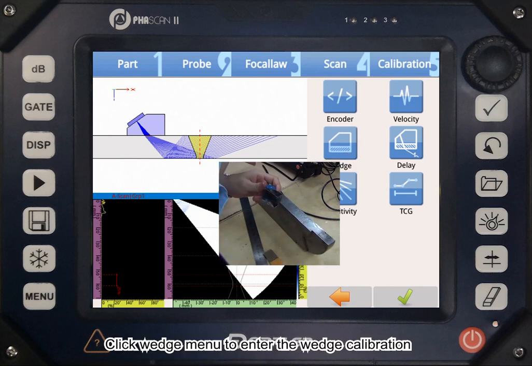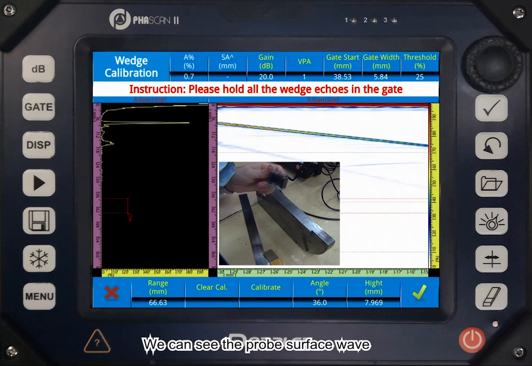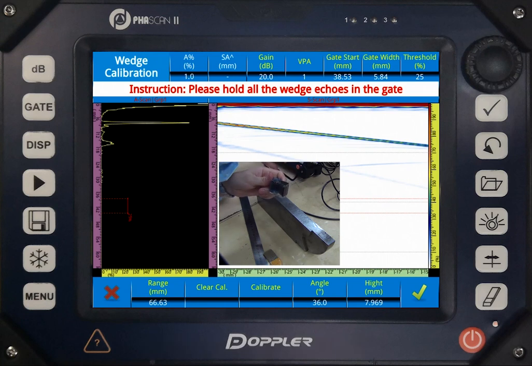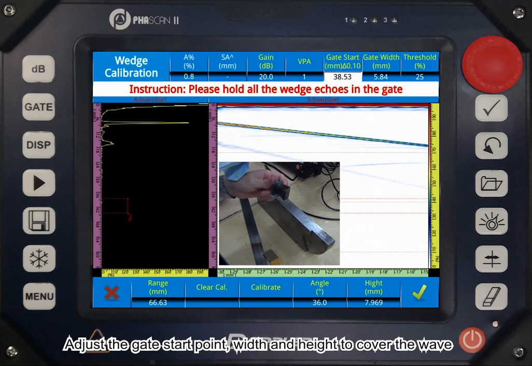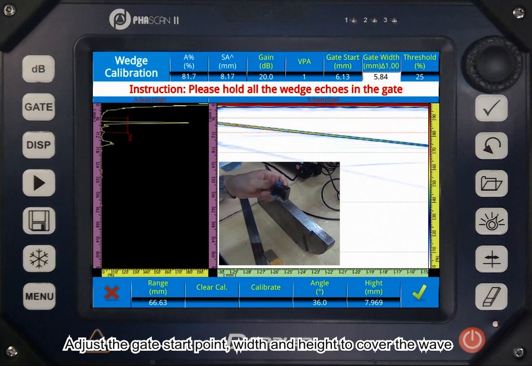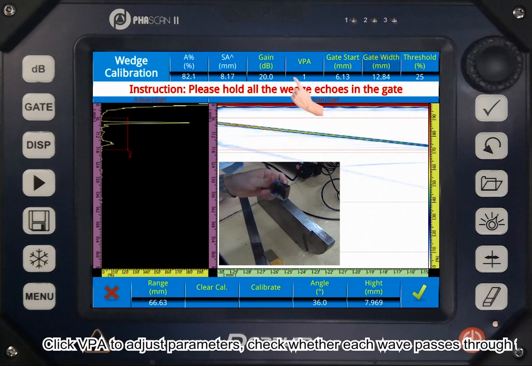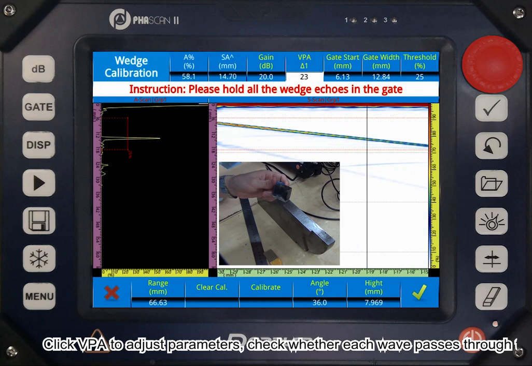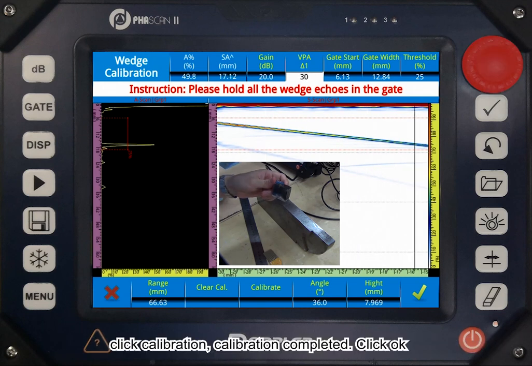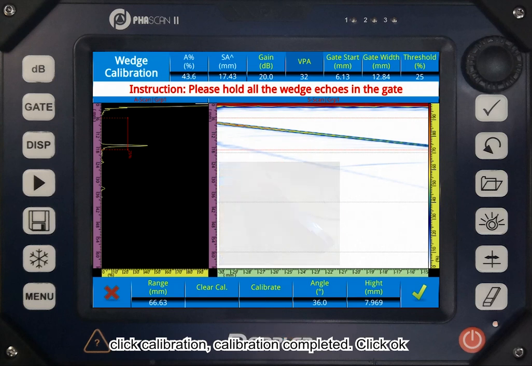Click Wedge menu to enter the wedge calibration. We can see the probe surface wave. Adjust the gate start point, width and height to cover the wave. Click VPA to adjust parameters, check whether each wave passes through the gate. Click Calibration, calibration completed. Click OK.